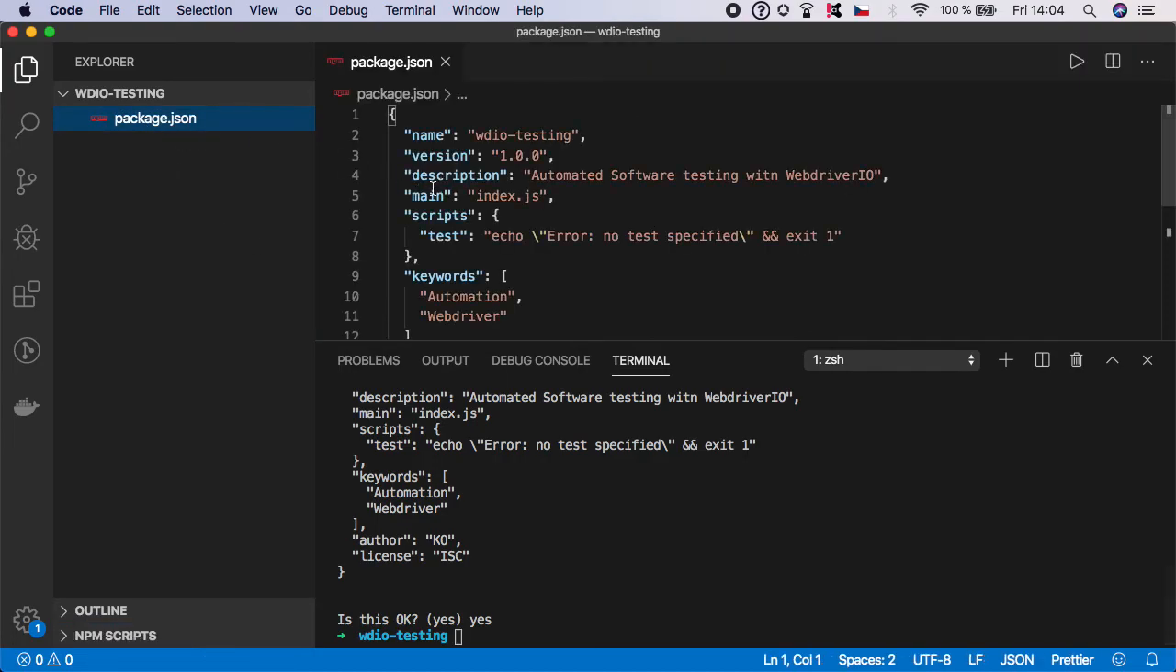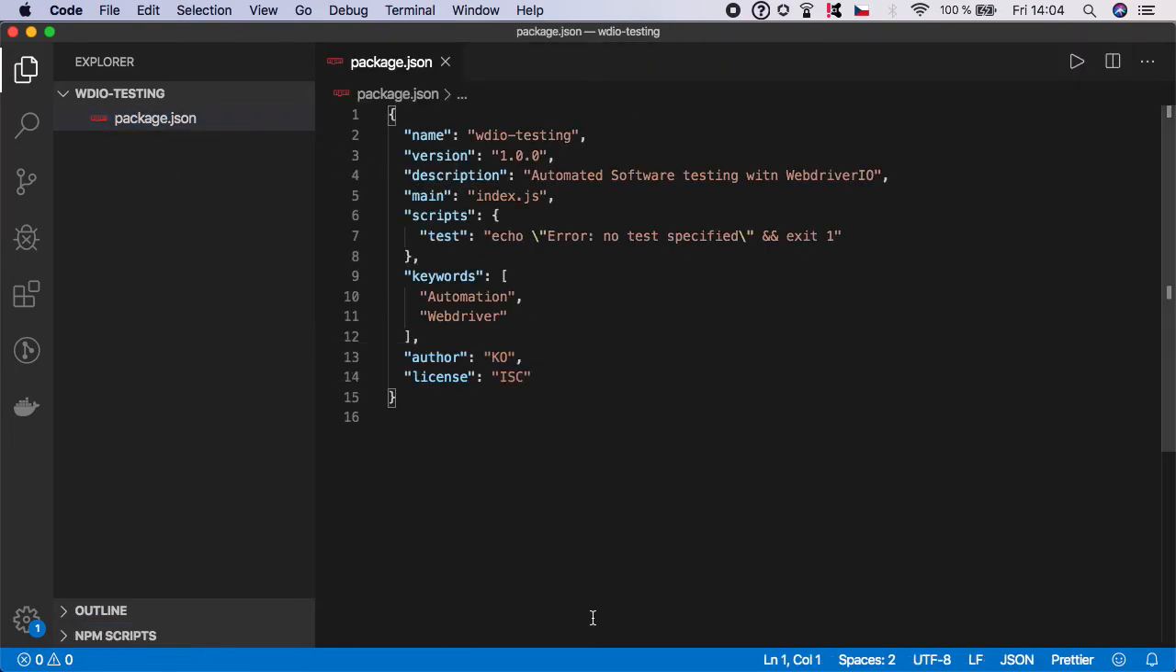And you should see the package.json file created. Here you have the basic information. And in the next video, we will start with setting up WebdriverIO packages, so you will see dependencies added here. So that's it for this video, and see you in the next one.